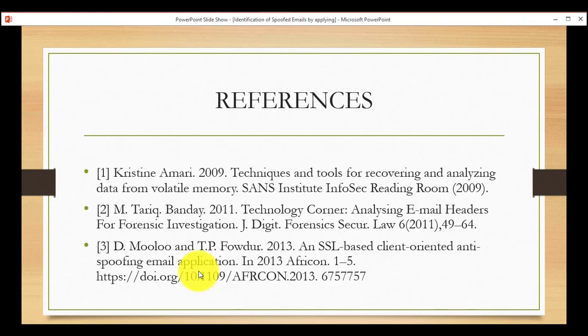So these are some of the references you can use to read more about this topic, if you have interest in doing more in email forensics and memory forensics.